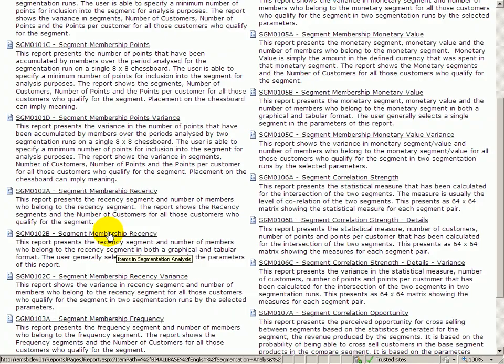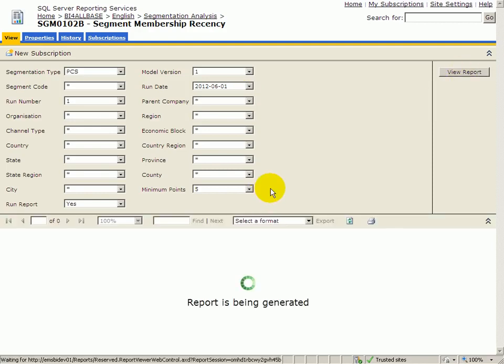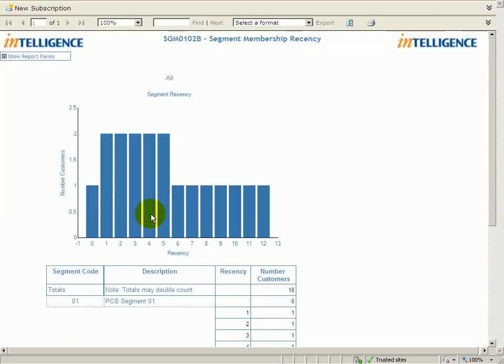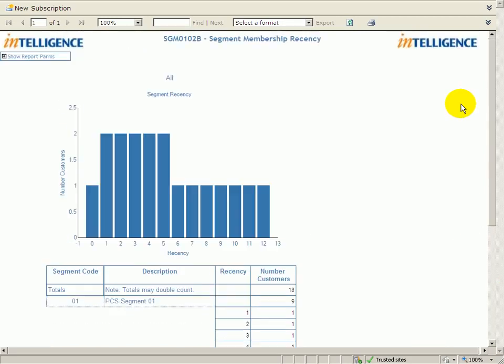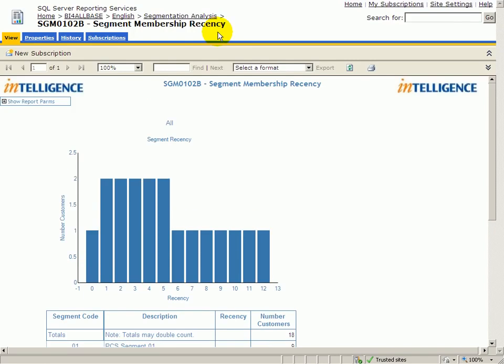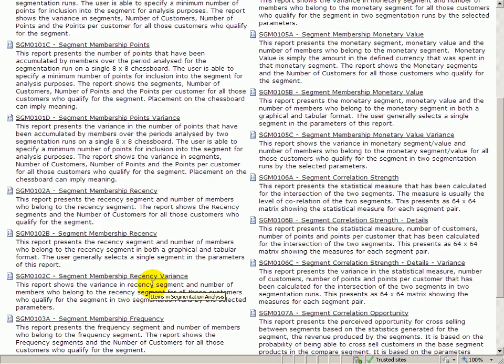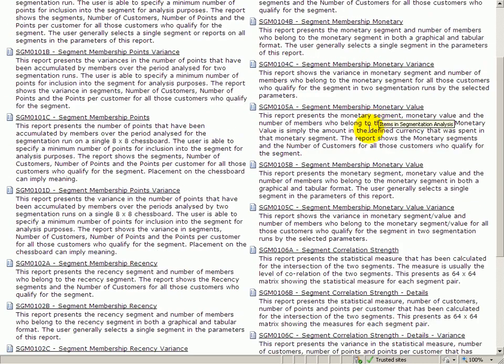And then membership recency as a chart. We'll just say yes. We'll pick 01. This is the same information presented graphically with the same report below it. So that has recency, frequency, monetary value, and things like that. All those things are quite similar.